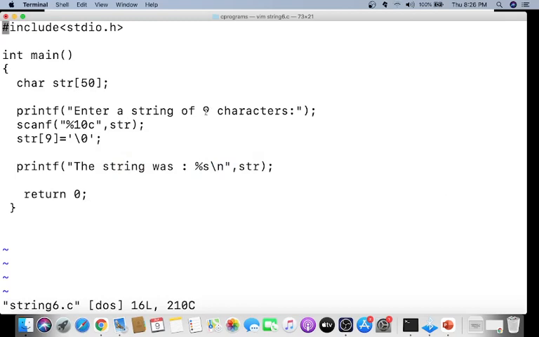So if you have to enter a string of 9 characters, then you have to enter %10c. So we have entered %10c comma str. The total number of characters that can be entered is only 9. Even though we have specified 10c, only 9 characters should be entered. You can enter 9 characters, and the last character, str of 9, that is the 10th character, should be \0.